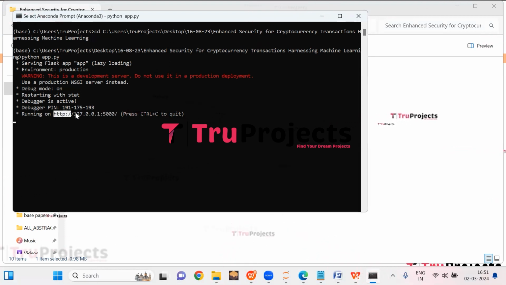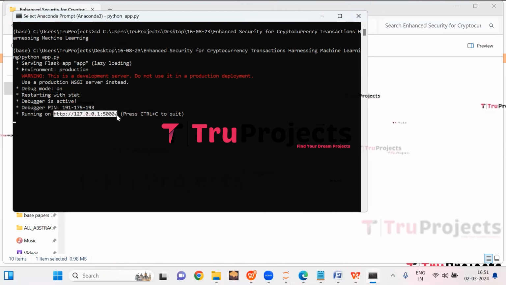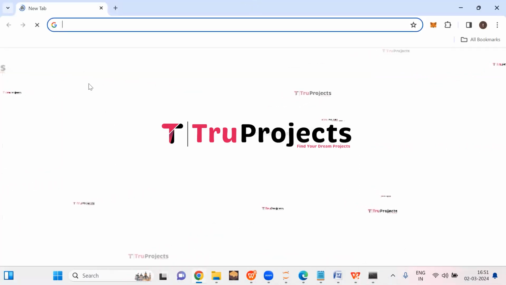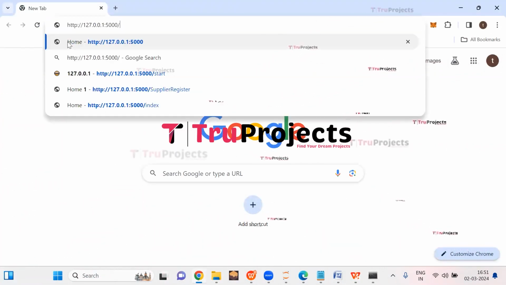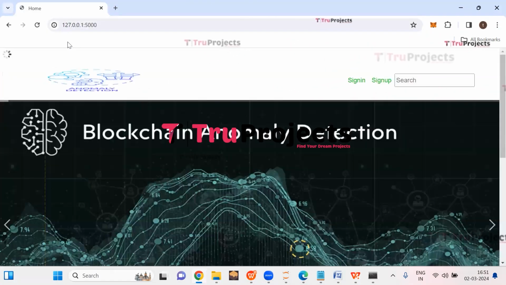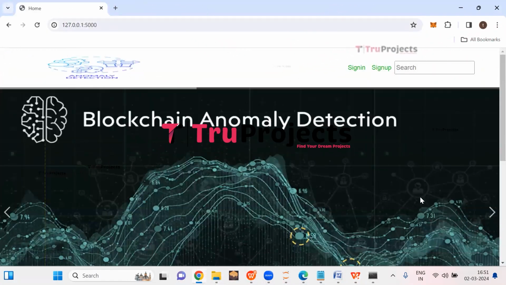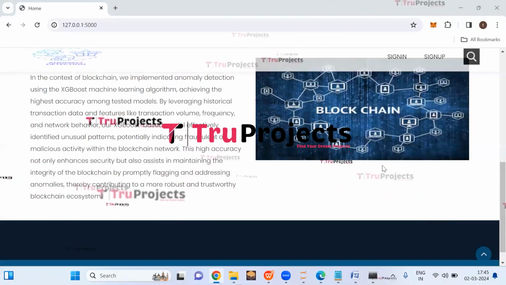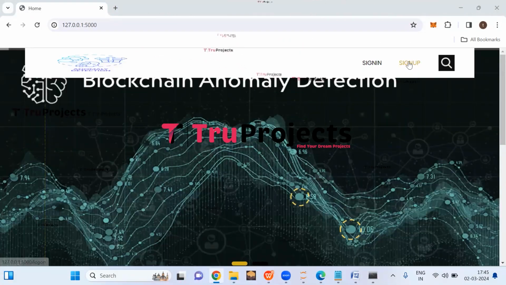Now copy this local link provided by the Flask framework. I'm copying the link and pasting it into any web browser. I usually prefer Google Chrome, and hit enter. The homepage of the project is displayed in the browser. If we are a new user, we need to register first. So click on the sign up button here.